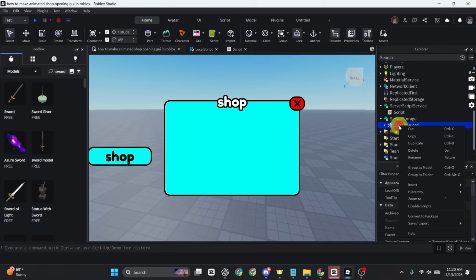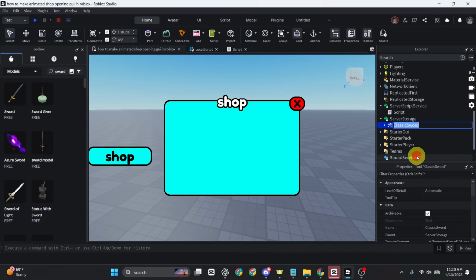And now just right click on your classic sword and choose to rename, and rename it to Sword exactly with the S capital. Once you have done that, just hit enter. This is case sensitive, so you must type it exactly. This is very important because the script will only look for Sword exactly.